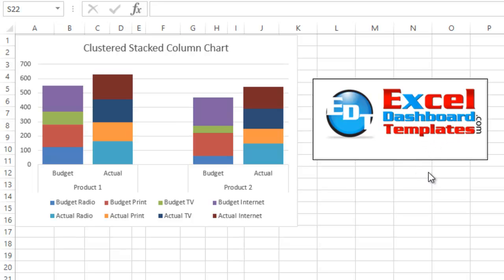Okay, today some users on YouTube said they liked the clustered stacked column chart that we created. However, in the original series I presented in the previous video, the budget colors for this first one here, the budget for radio and the actuals for radio, were the same color, and they wanted to know, can they make the actuals different colors than the budget numbers? So let's go ahead and show you how we did that.